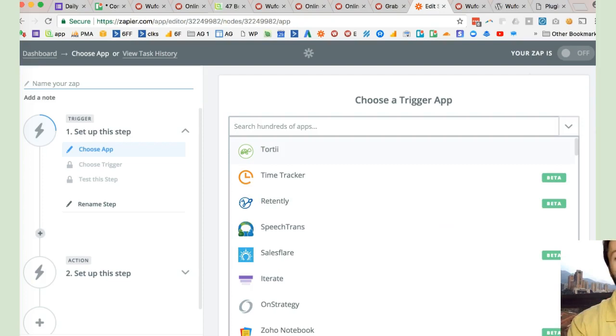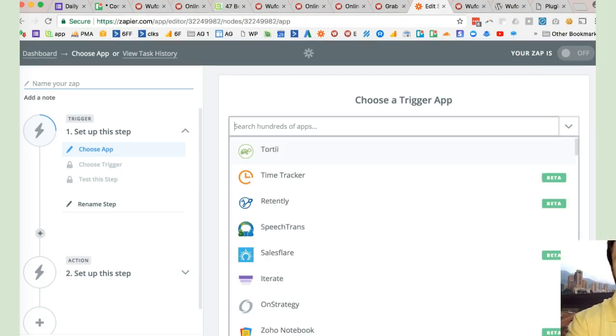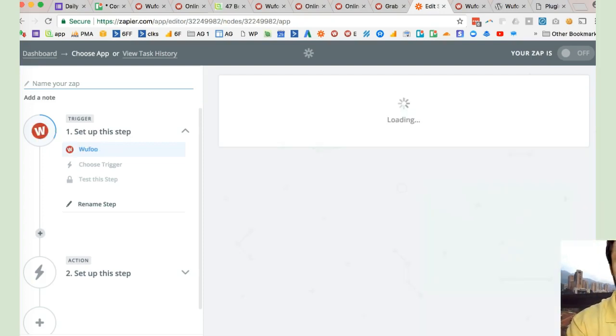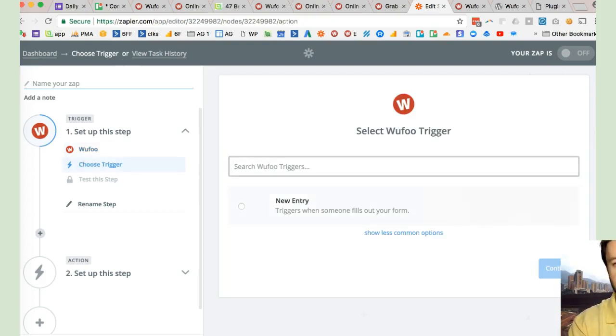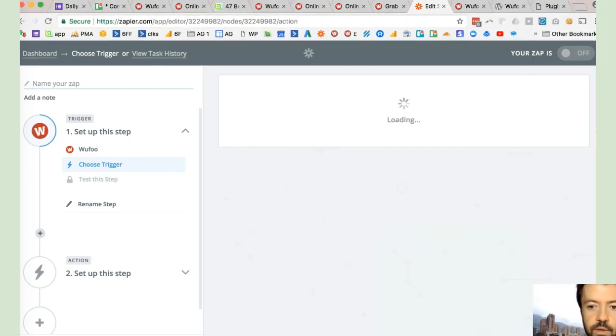So what we want to happen is when someone enters their email address into the Wufoo form, we want to send that email address over to our email marketing account. So I already have my accounts linked up to this, including Wufoo and our Active Campaign account. That's our email marketing tool. So I'm going to search for Wufoo for the if condition. So if there's a new entry, save and continue.